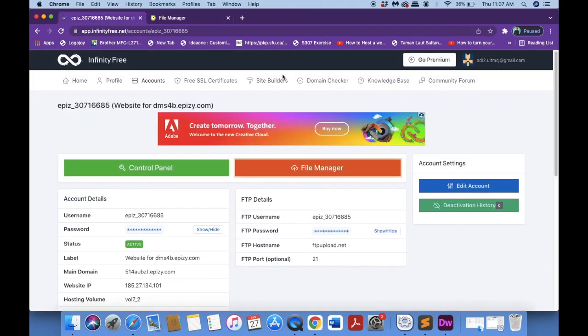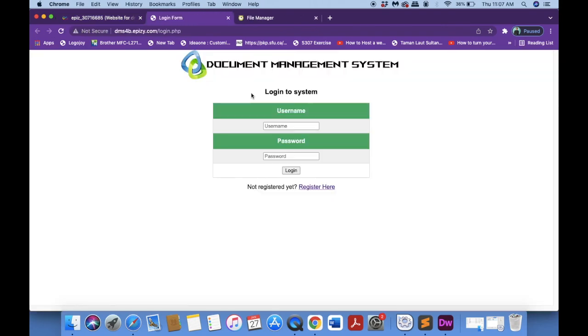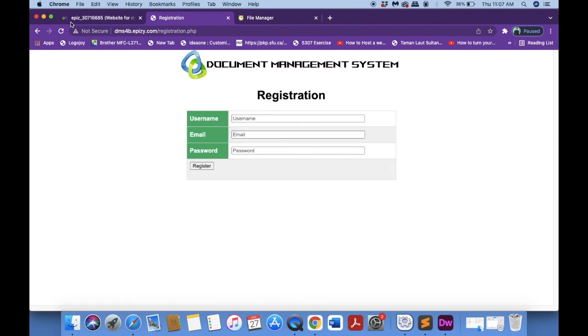So that's why once you have it like this, if you click your URL, it will directly go to the login page. So this is registration and so on.